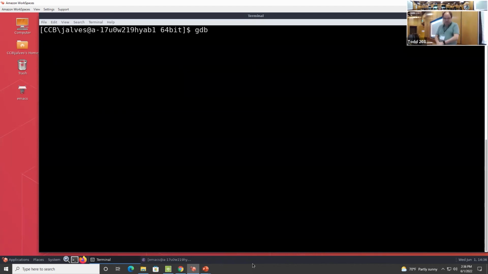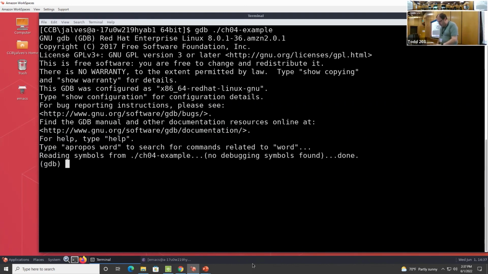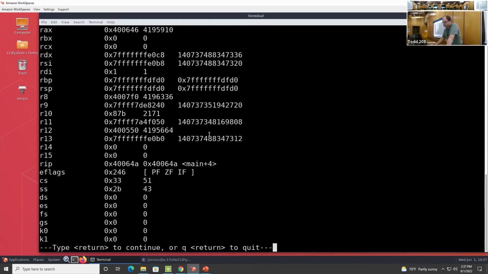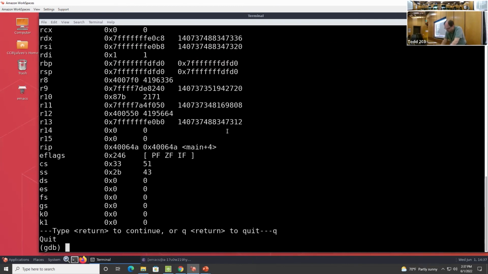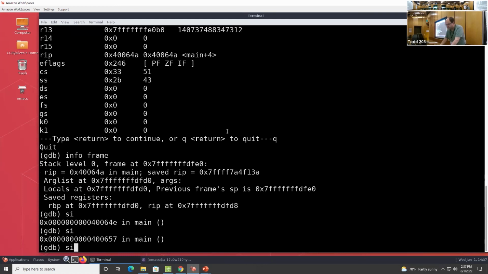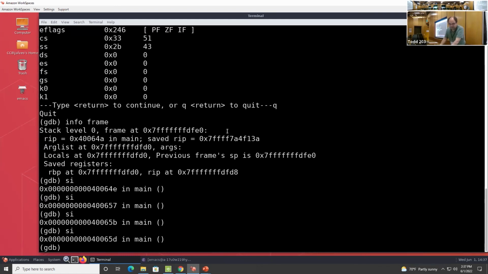There is a great tool out there called GDB, the GNU debugger. So I'm going to set a breakpoint for main and tell it to run. It runs until it gets so far, then it stops. I can now look at the value of registers, and it tells me what their values are. I can look at the call frame, and it gives me information about that. I can step through instruction by instruction, and it goes through and does different things.